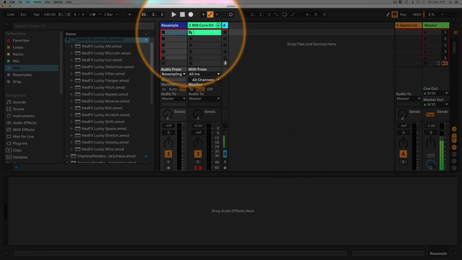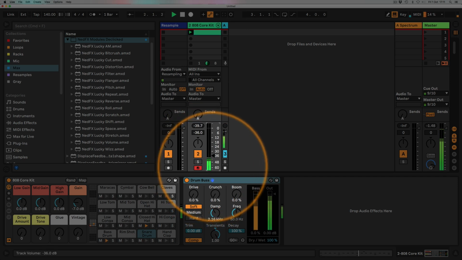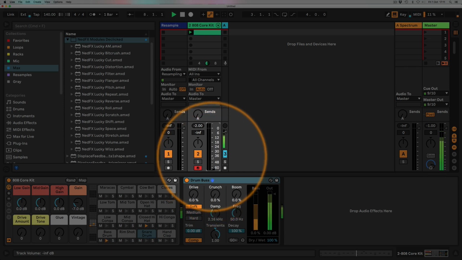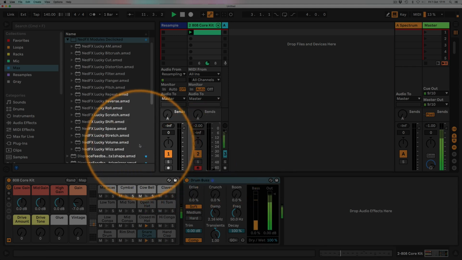I've got this 808 core kit loop which I've made here, which is pretty straight. And I'm going to decorate that with some crazy DSP stuff and we're going to have a nice time. So what are the NedFX Lucky 16s?